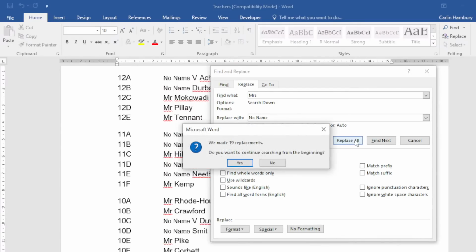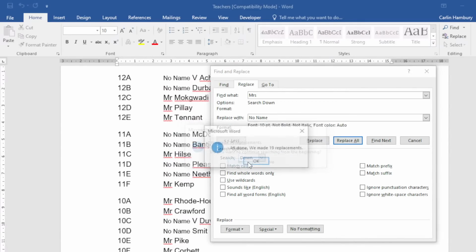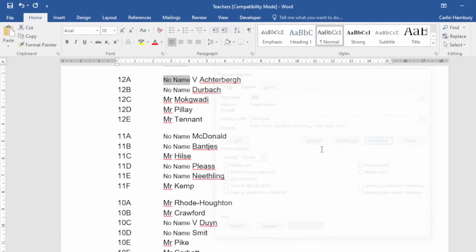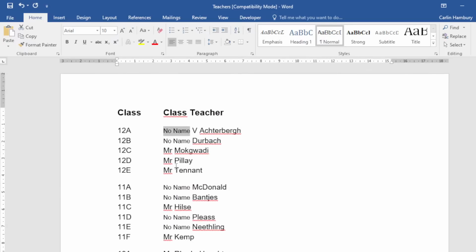And I do that, and I replace all 19, and you can see they've made the changes as well. So old Mrs. Durbach over here has become no name Durbach.